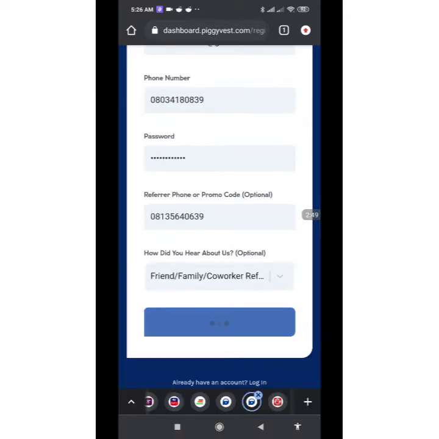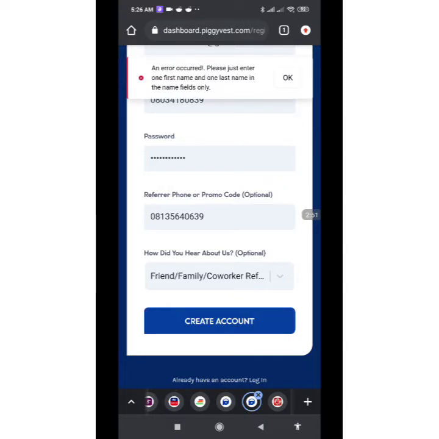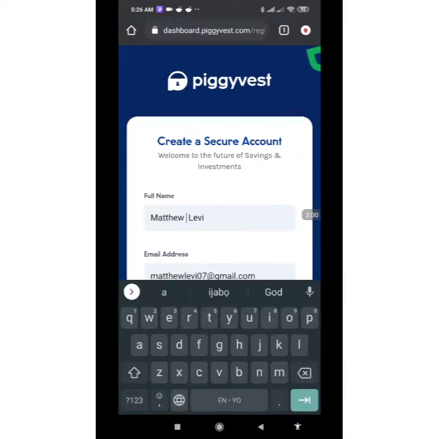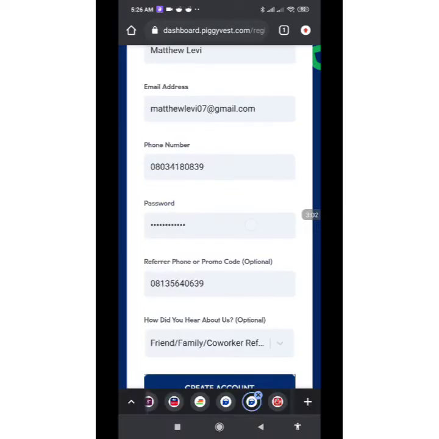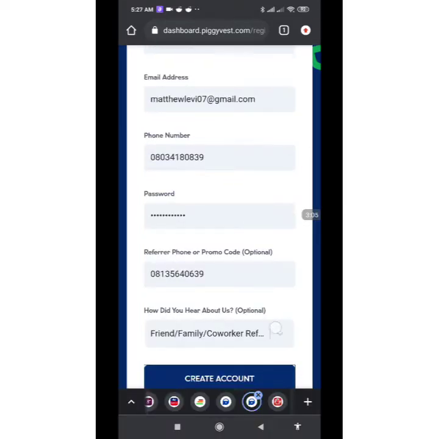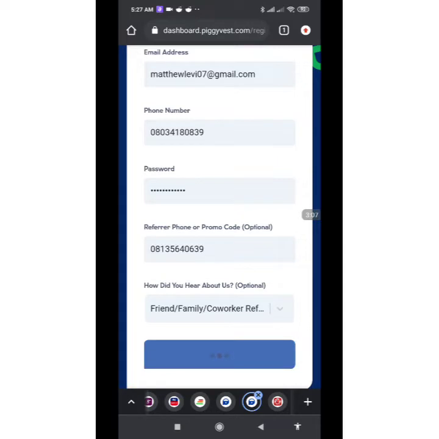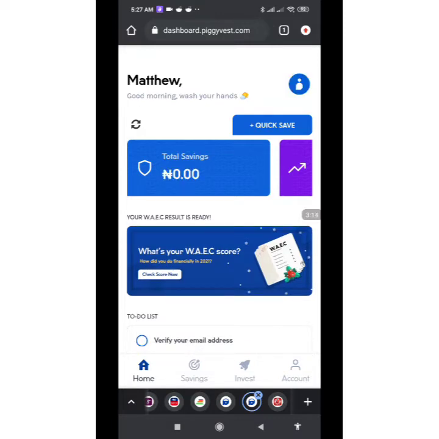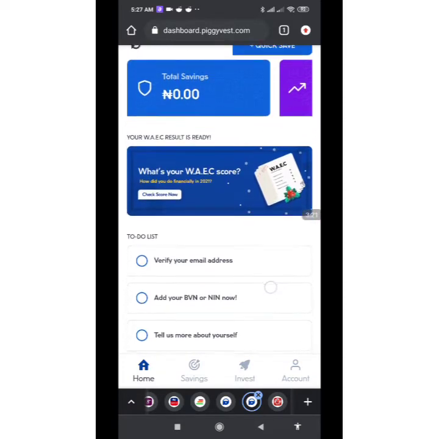So you create an account, you create your account. Please just enter one first name and one last name. Okay, create account. My network's a bit slow. Okay, so this is it, right? Once you create it, this is it.